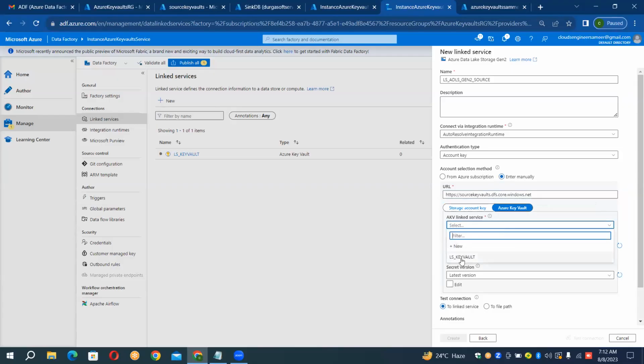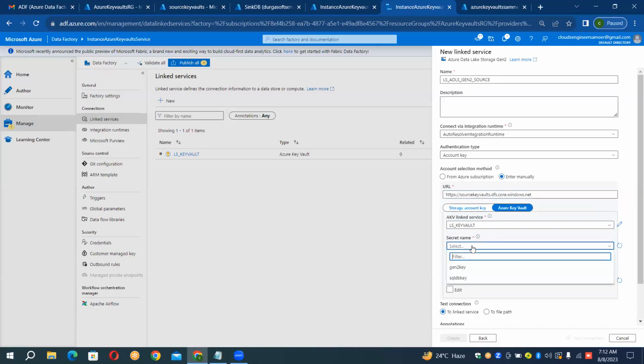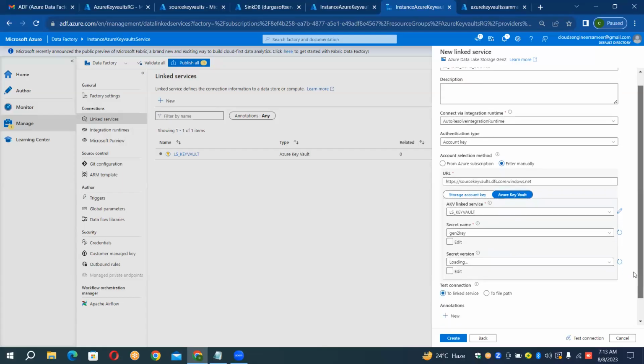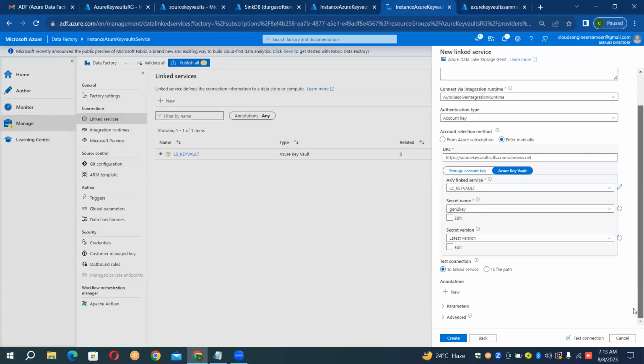Select the keywords and now select the linked service. You have already defined it. And select the secret name. For what, for SQL DB or for Gen2? For what are you creating this? Gen2. Linked service for the Gen2. So just open this. That's it, guys. The rest of the things are normal as usual. Click on test connection.